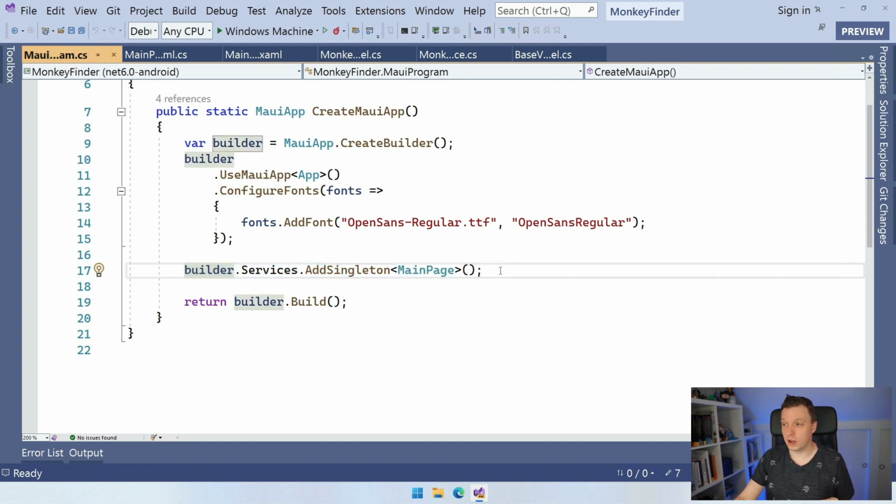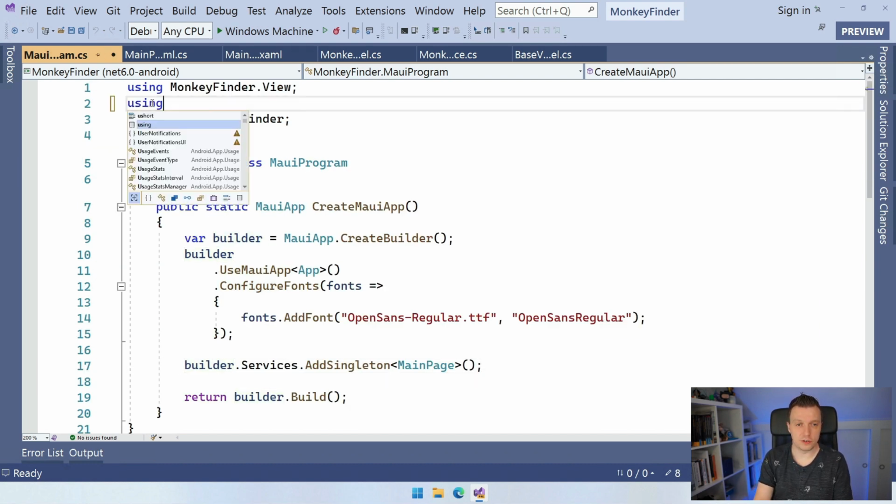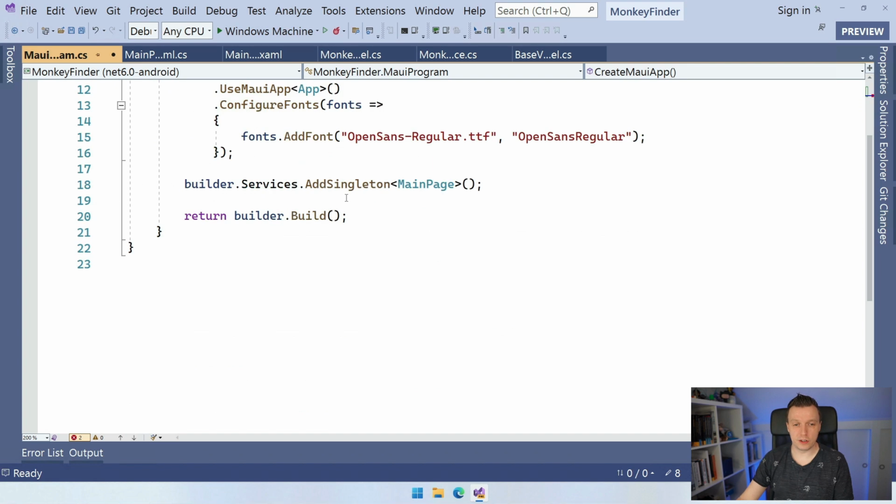And what we want to add now is the rest that we still need to do. So let's get IntelliSense to help us. What we want to do here is add our services as well. I'm using MonkeyFinder.Services. That's where our services are. And now we can register our other things.